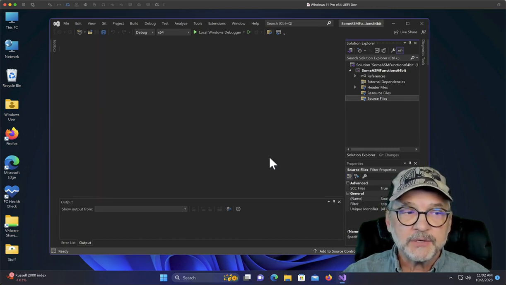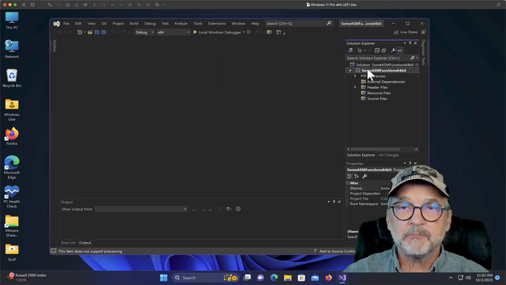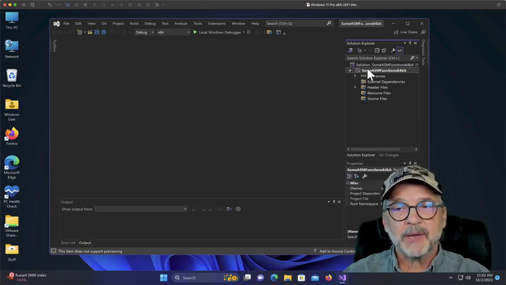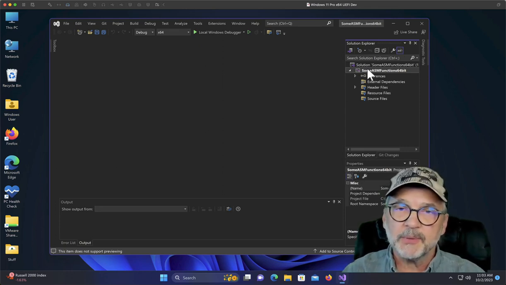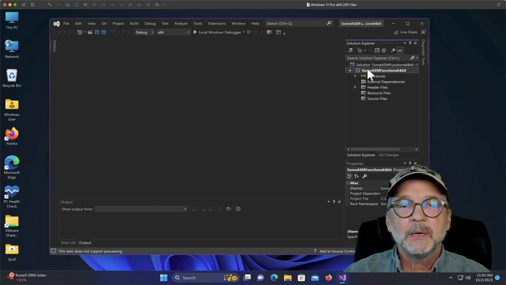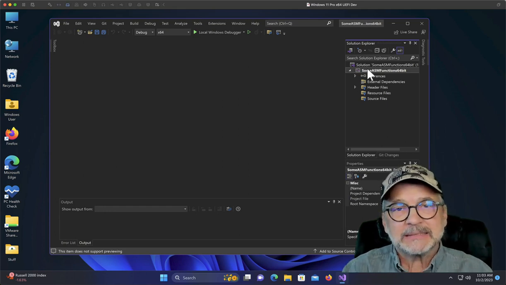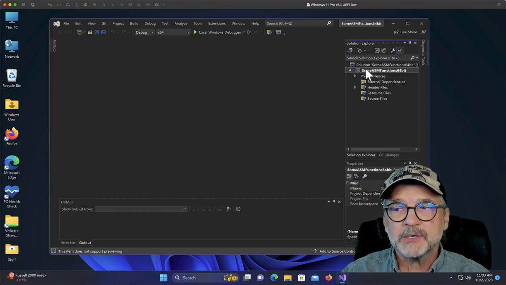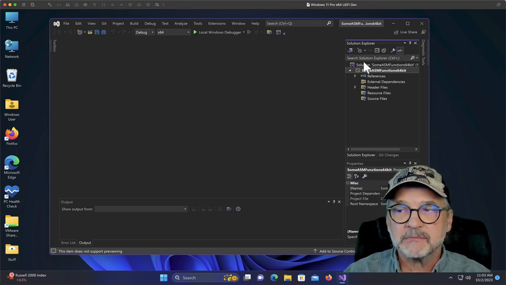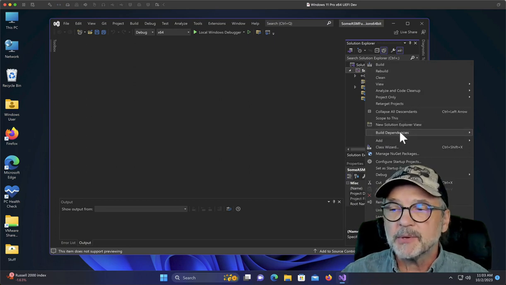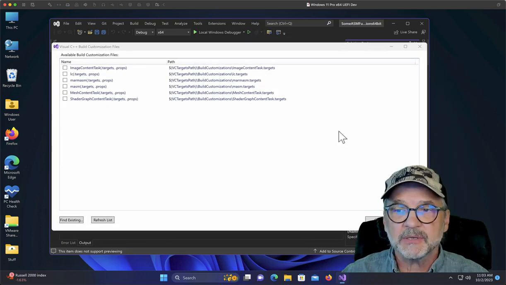And the other thing that we need to do is go in and do some build customizations. We have to set it up. Now we're going to do this as 64-bit. 32-bit is very much the same. You're just going to be picking x86 instead of x64. So what I'm going to do is right click on the project, not the solution. I'm going to right click on the project, and go to build dependencies, build customizations.